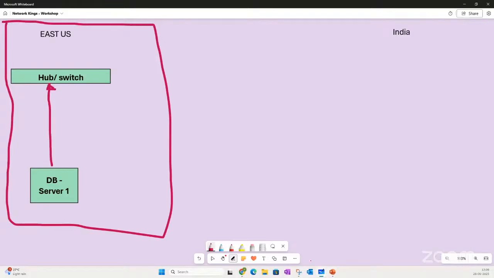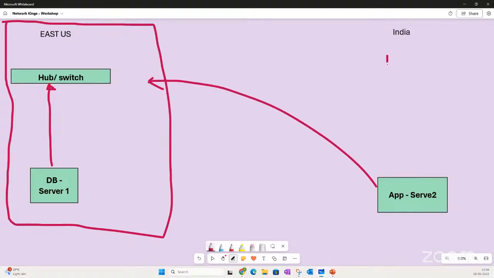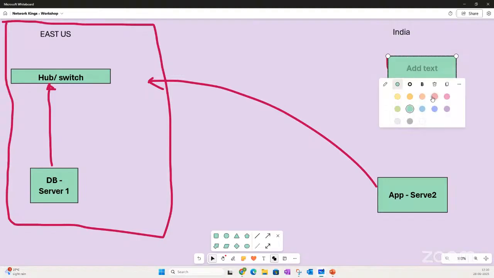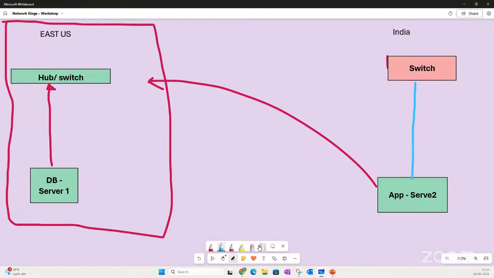Correct. Now, when it comes to the India location, a similar kind of strategy. This is your second server, your app server. I'm just mentioning this is your server two. Are you going to connect it to the same switch? No, you will have a separate switch here. So you will have a separate switch available in your India data center, and the server will be connected to it, right?